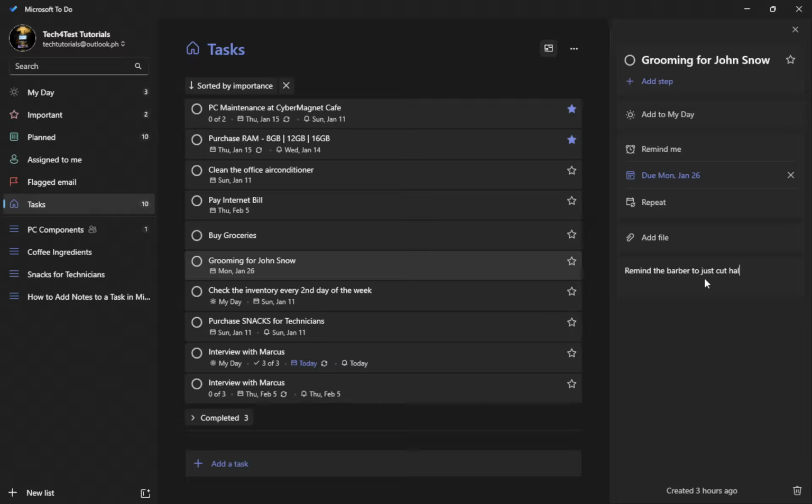When you're done, some versions of the app show a Save or Done option. If you see it, go ahead and choose that. In most cases, though, Microsoft To Do saves your note automatically as soon as you click away, switch tasks, or close the Details pane. Either way, your note stays attached to the task.